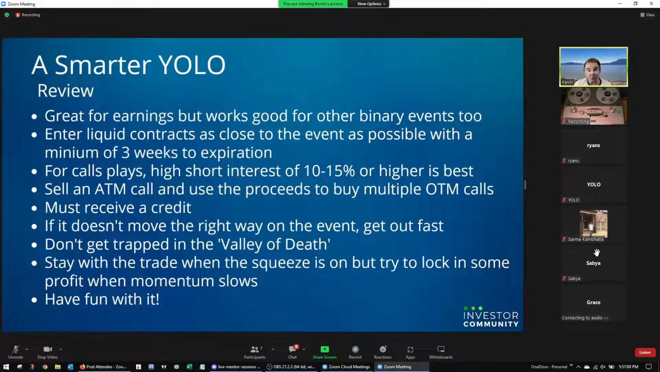For our call plays, we want to see a high short interest of 10 to 15%. Even higher is better. We want to sell an at the money or somewhere near at the money call, and we use the proceeds of selling that call to buy multiple out of the money calls. We must receive a credit when we do this, and we must do this as one single transaction, right? We must receive a credit.